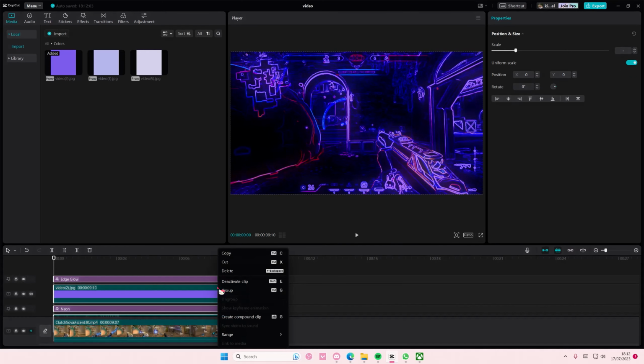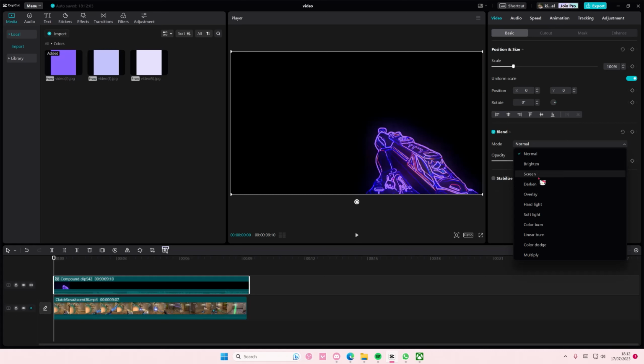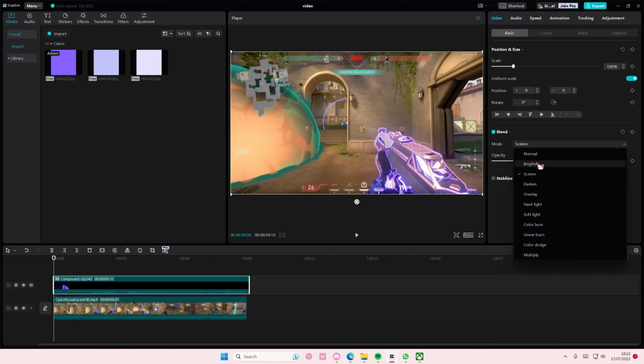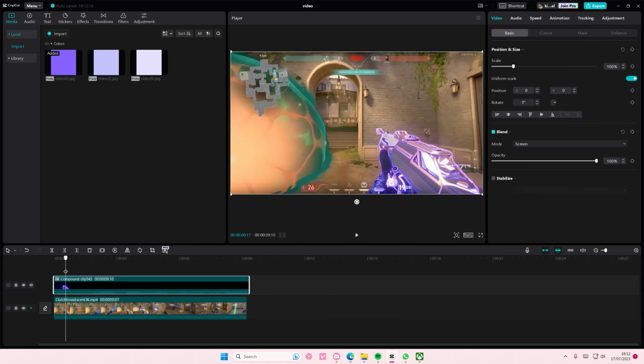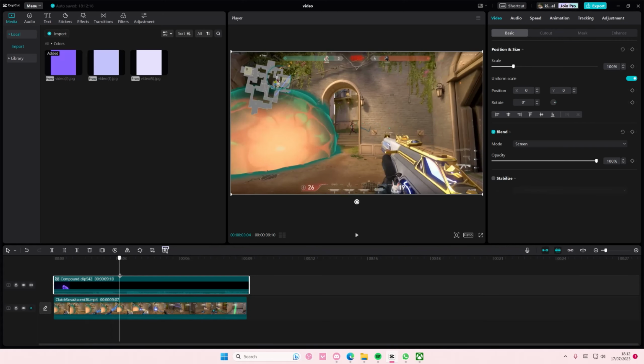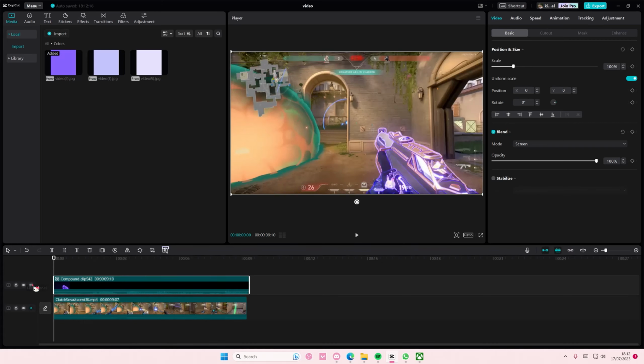Select these, right click, create compound clip, and then just go to blend mode and choose screen or brighten, and it's going to only be applied to the gun portion. And if this happens, you do need to do it again, track it here again. But yeah, that is basically it.